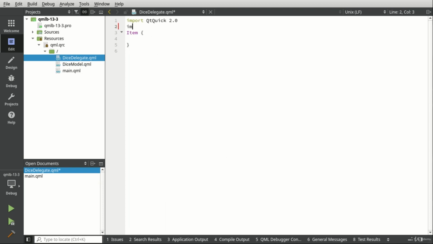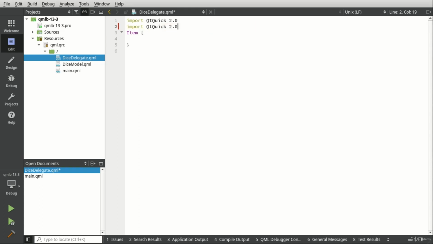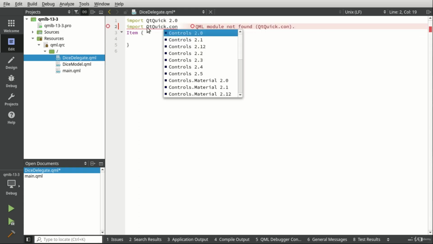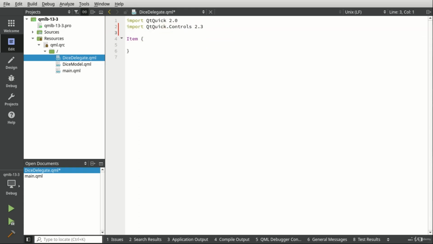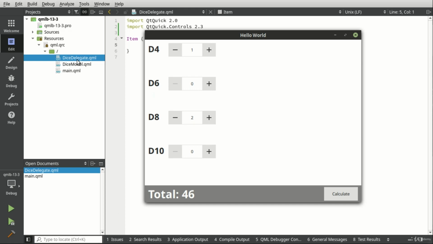So import QtQuick. Actually, QtQuick. There we go. Controls. Grab whatever version of controls you're working with here. And let me bring up the example again. So what we're doing here is this delegate. So each item, we're going to determine how this is drawn. And we just got a giant label with a spin box. That's pretty much all there is to that.